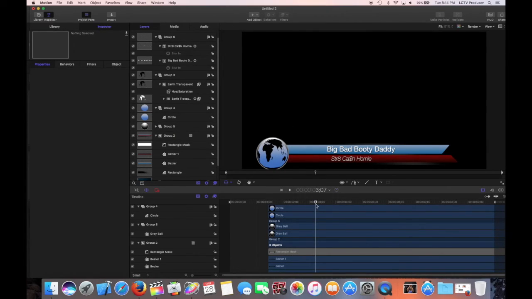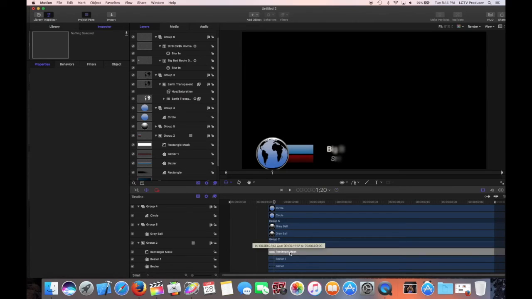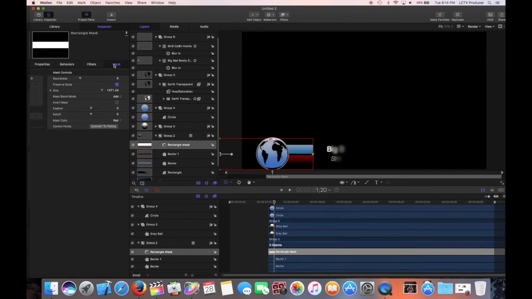It's pretty cool. What I like to do is go into the rectangle mask and inspector, hit the mask, feather it. Feather it either by subtracting, going to the negative, or going to the positive. It's your preference. I'm going to go into the negative 33.